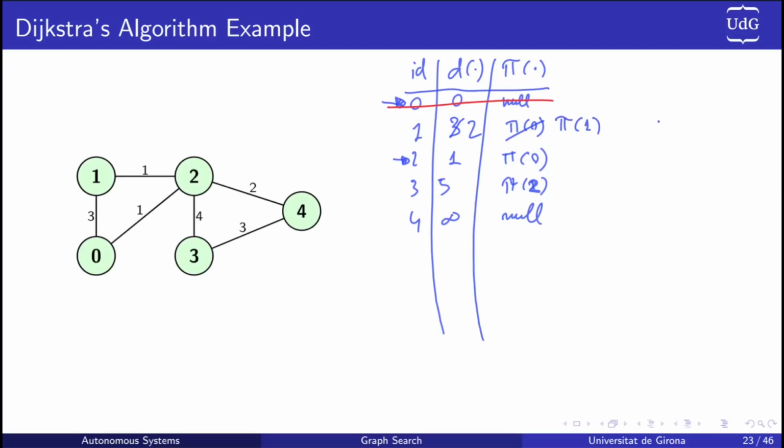Reaching node 4 is reaching node 2, sorry, that is 1, plus the distance between 2 and 4, that is 2. 1 plus 2 is 3. Then here I just put 3, and here I put P2. Okay, this is done. This one is not in the queue anymore. You don't have to cross it, but if you put some indicator, it's fine. I just cross it to make it more clear.